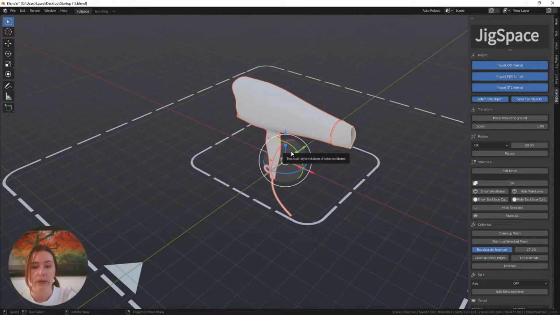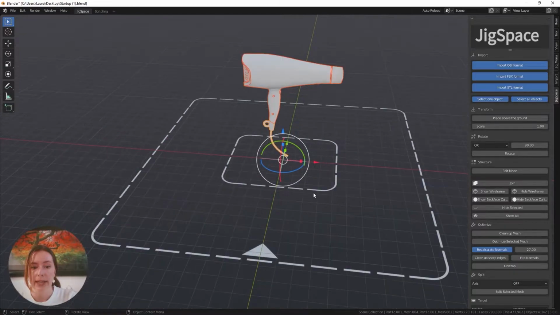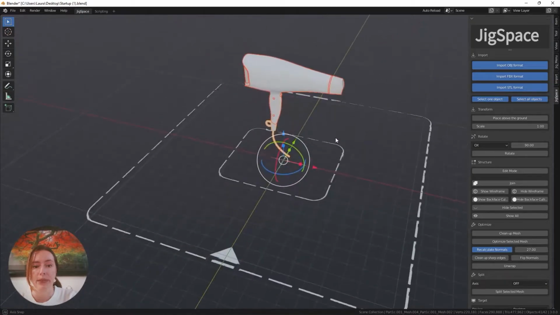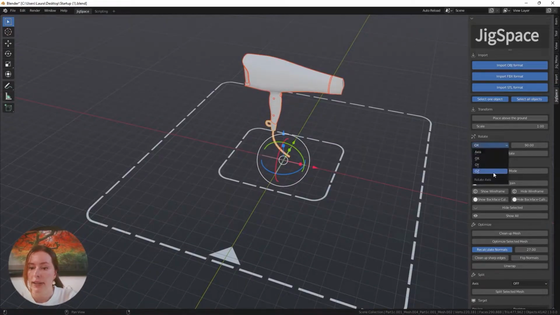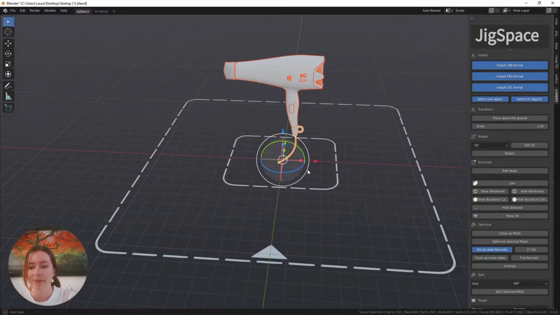The next thing I want to do is use our Place Above the Ground tool, and this will lift our model and position it directly above that central point. Now, I'm also aware that the direction we'll be looking at our model in the Jig workshop is facing this way, but there are some details on the other side that I'd like to view. So in this case, I'm going to rotate my model along the z-axis, and I'll be rotating that 180 degrees. So we've got our model facing the correct way.